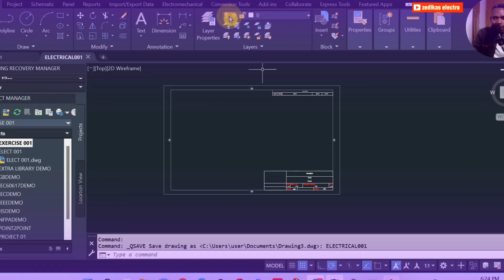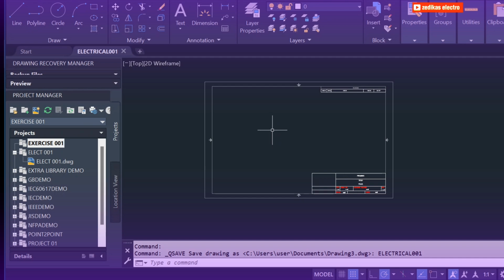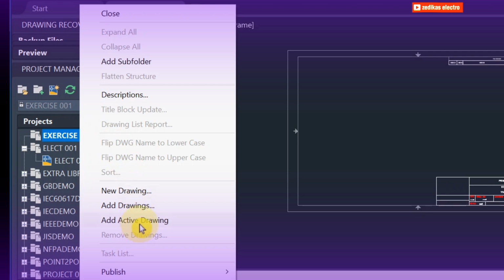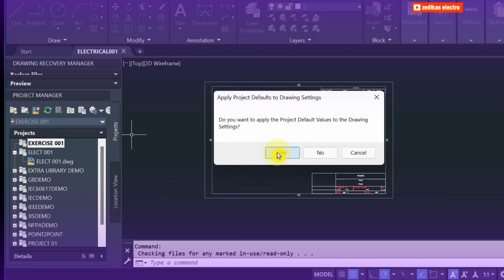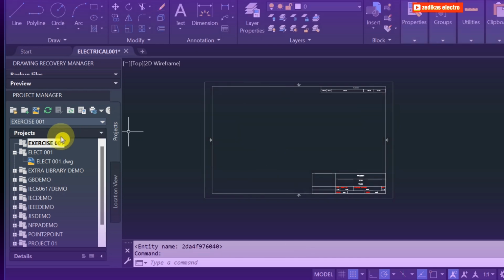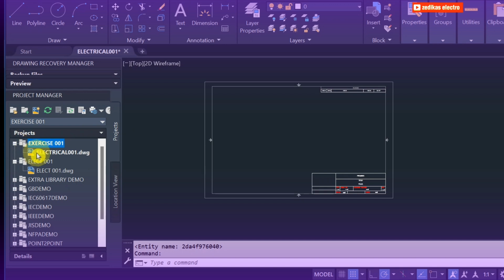And what you have to do now is you have to save this workspace under this project, okay? So for that case, what you have to do is come here and click on the project folder. So my project folder is exercise 001. Then click on that, right click on that, and come here, add the active drawing. So add active drawing, then yes, it's updating the system. Once it is updating the system, you see here you have to click on the plus icon here. So electrical 001 drawing is already inserted.